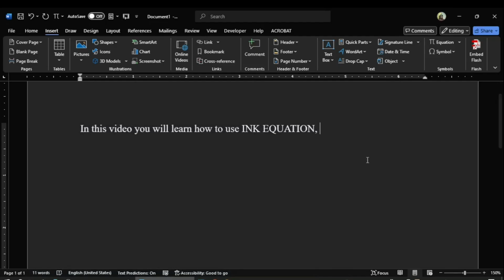In this video, I will let you know how to use Ink Equation for writing equations in a document in Microsoft Word. Ink Equation is an additional app in Microsoft Word, an equation editor that allows you to write mathematical equations by hand if you have a touchscreen, or through a mouse, or with a writing pad if you have the facility.